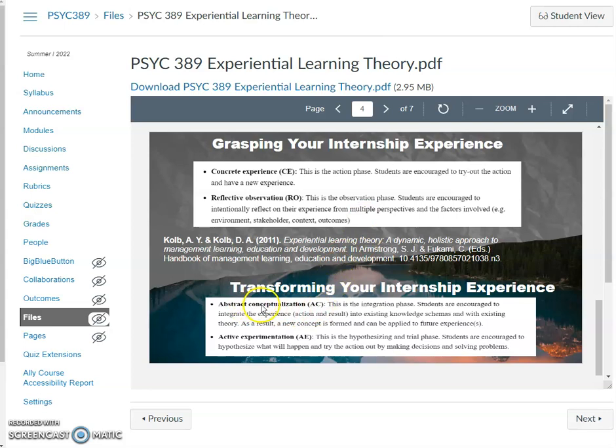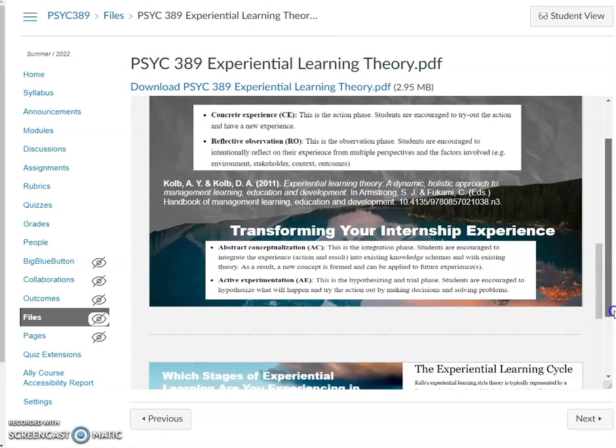And then we go to the abstract conceptualization stage, which they call the integration stage. I would call it the connection stage, where you're making connections between concepts, maybe a concept or theory from your classroom coursework to your internship and vice versa. And then finally, the active experimentation stage, which is the critical thinking stage. This is where we're really testing out theories, and we're kind of taking our learning to a whole new level.